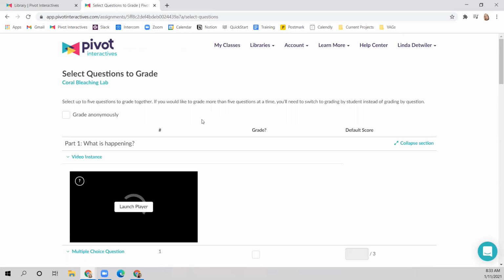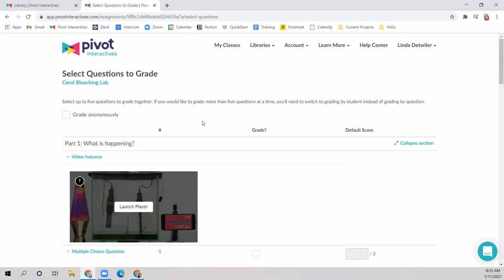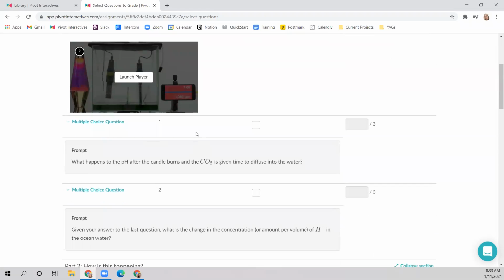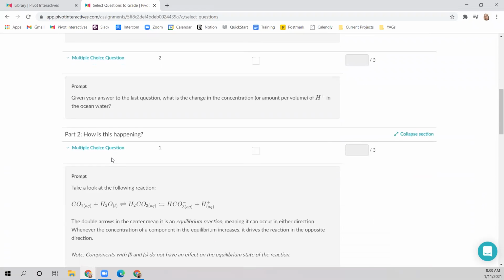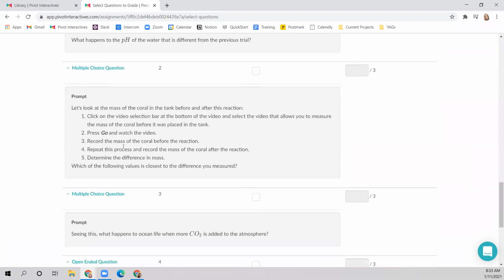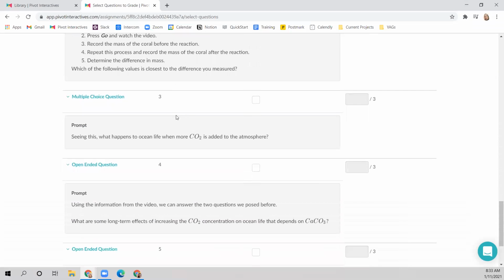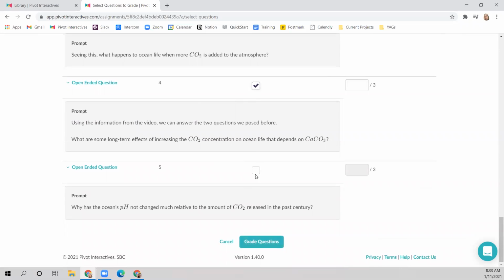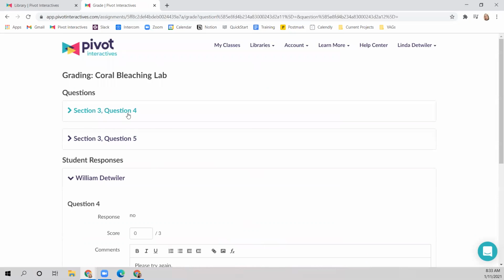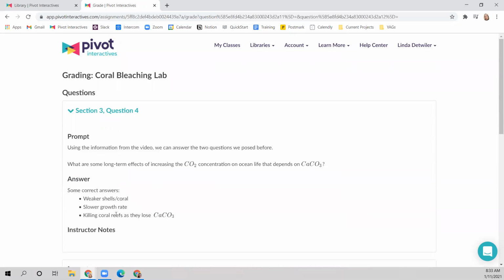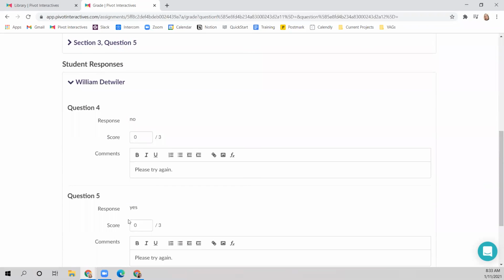In grade by question, you see the entire activity, but kind of in chunks. So I see that there was a video instance in there. I see that there was some multiple choice, a video instance, and maybe I don't want to grade multiple choice. Perhaps I just want to grade the open-ended responses because multiple choice auto grades. I'm just going to put a check mark next to my open-ended responses and click grade questions. And I can select up to 5 questions at a time to do like this. I'll see the question, the answers, and then I will see each of those students' questions for the ones selected.